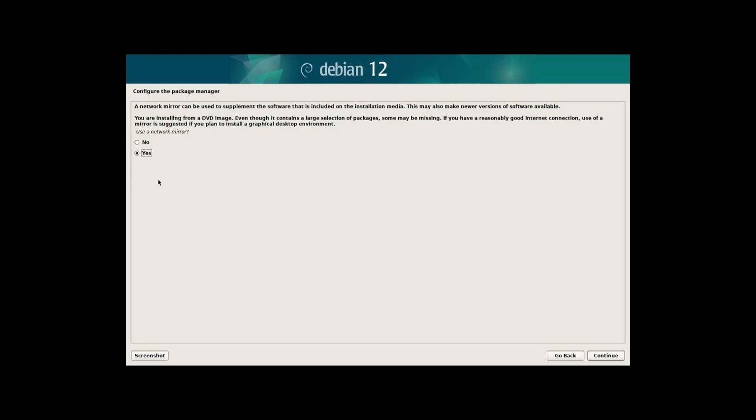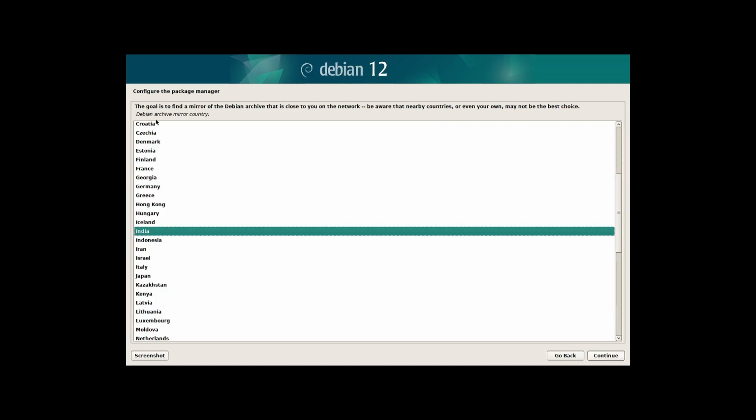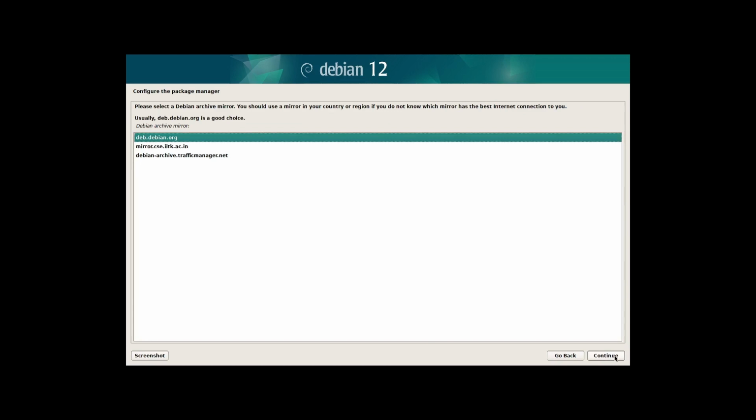Without the network mirror also the installation will be done, but then you will have to install the bug fixes and other updates that will come to your system immediately. So we will select the yes option. And now the goal is to find a mirror of the Debian archive that is close to your network. Be aware that nearby countries, though even your own, may not be the best choice. So anyway, there is no option like in Arch to test the mirrors here. So we will play safe and select India because I am situated in India.